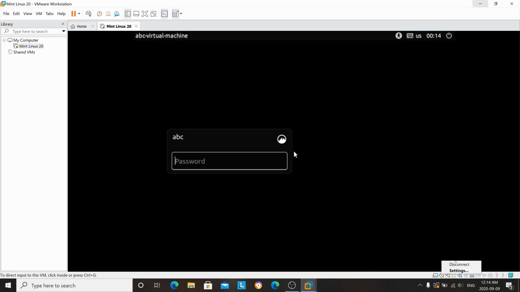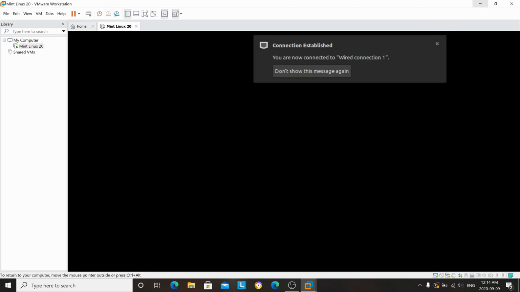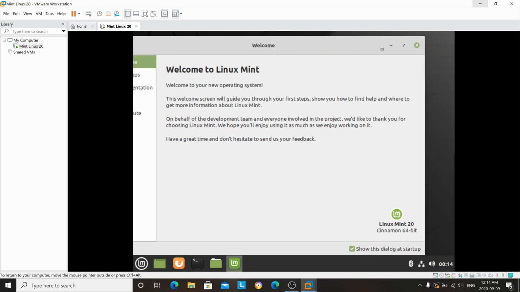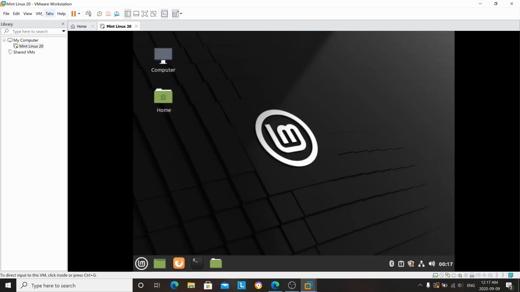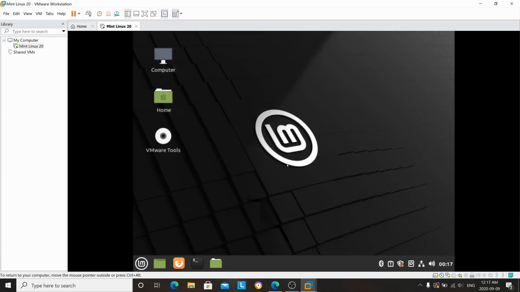I'm going to disconnect the CD-ROM because I believe it's still pointing to the installation CD. Disconnect. Fantastic, so it seems like that issue was resolved. So now the next step is to install VMware tools. I'm going to dismiss this window.